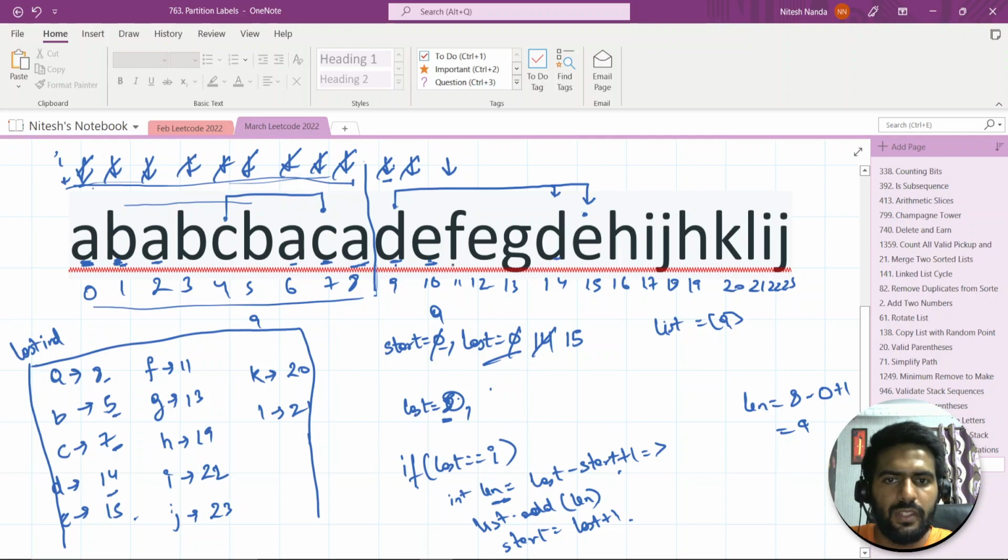Okay, so we'll check for f. The last index is already 11, so we'll not update it. We'll move further. For e again it's 15, we remain at this point. We'll move further. For g it is 13, so we'll not do anything. For d it is again 14, so we'll not update. Now we'll come at e. So e is 15, and our last index is now equal to i. As you can see, our i is now pointing to index 15.